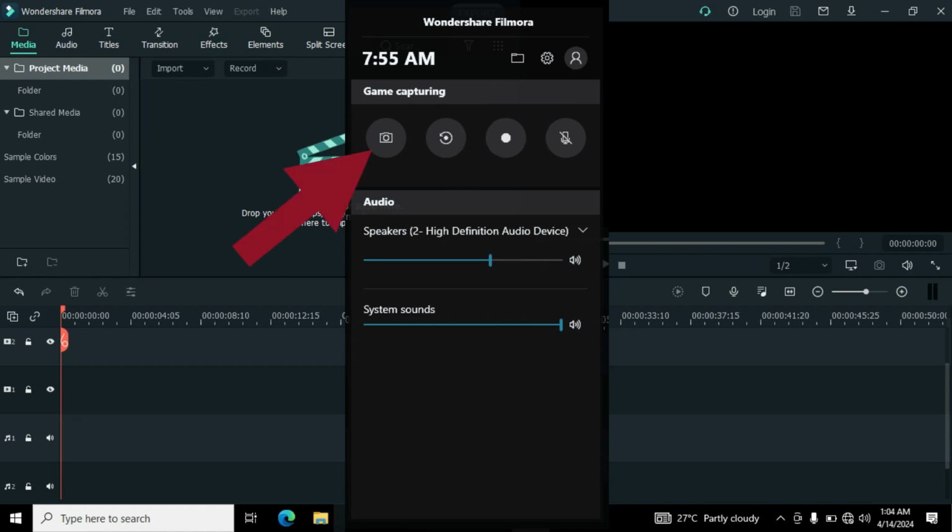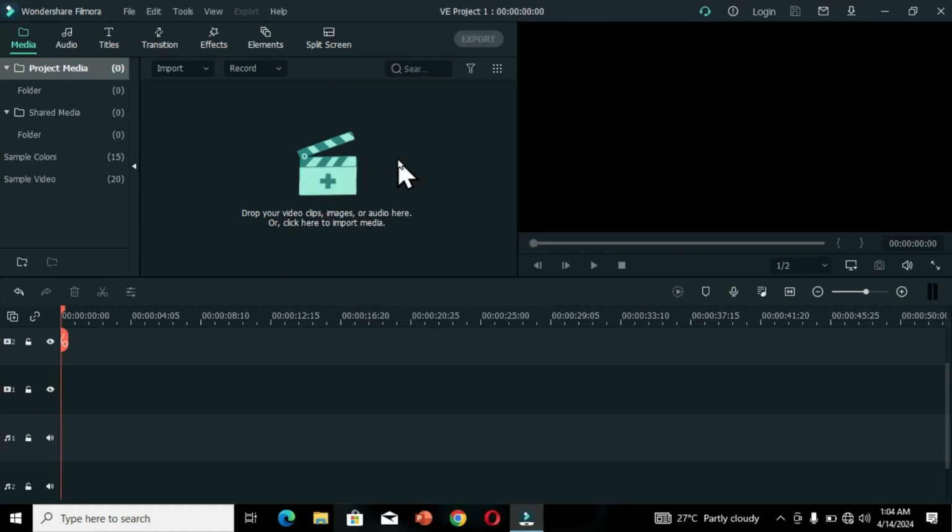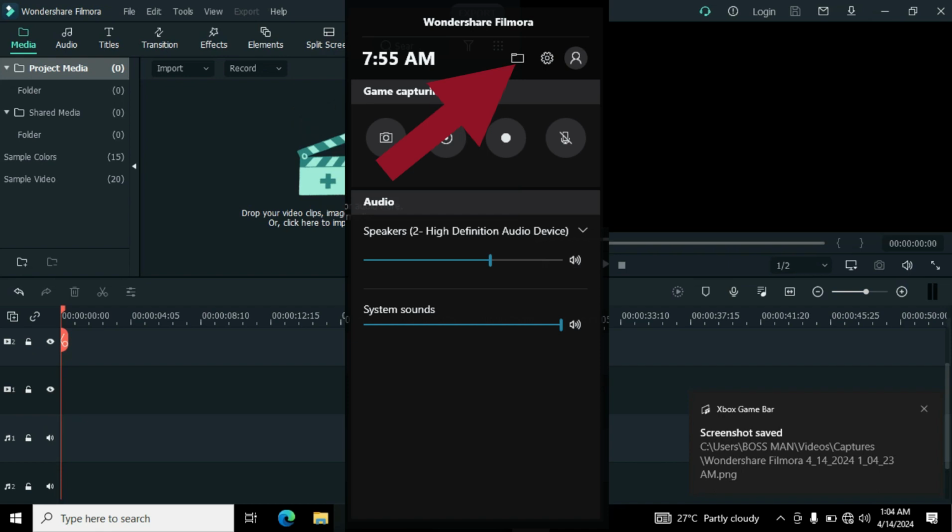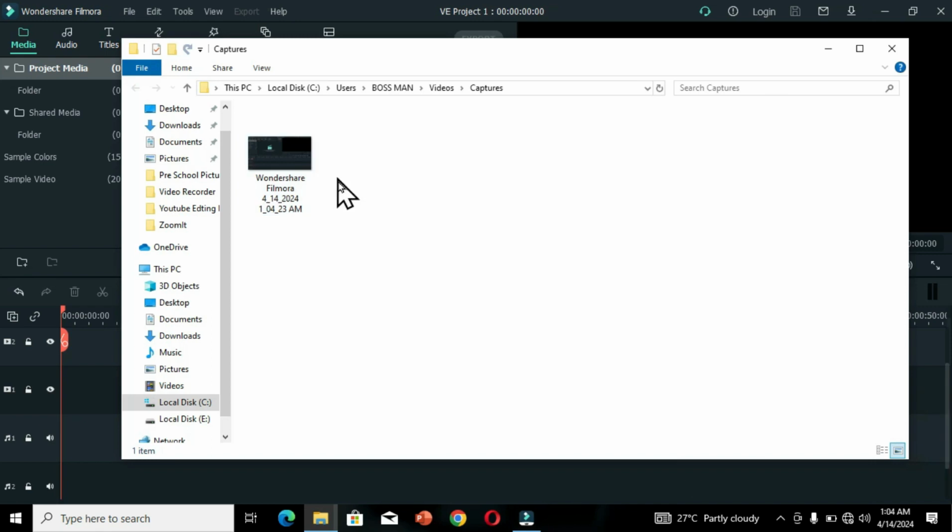the screen tip is Windows and the Alt key plus the print screen. You can also click on this, and then this takes a screenshot of this particular window. So if I move to this icon, which is my captures, I'm going to see that this has captured this particular window, and this is the image I have here.